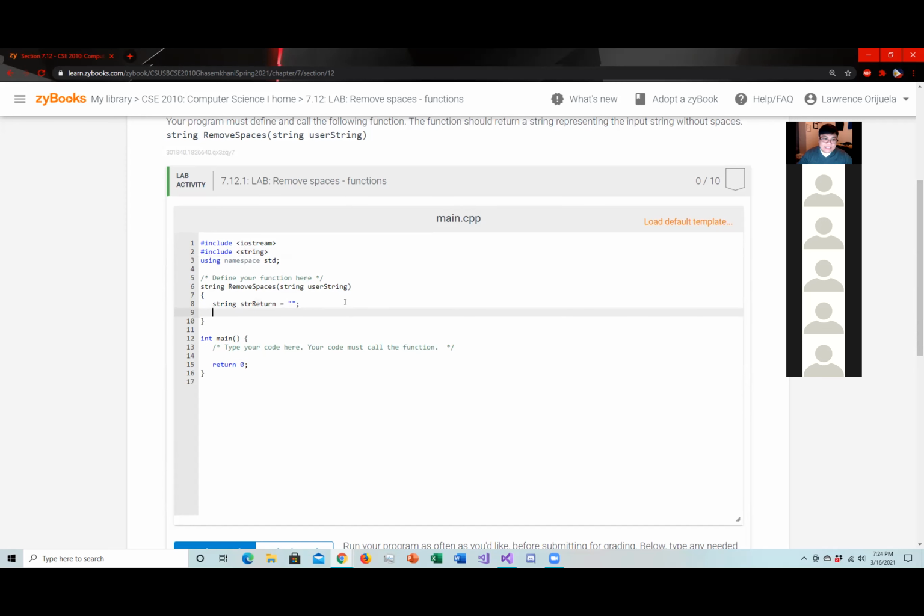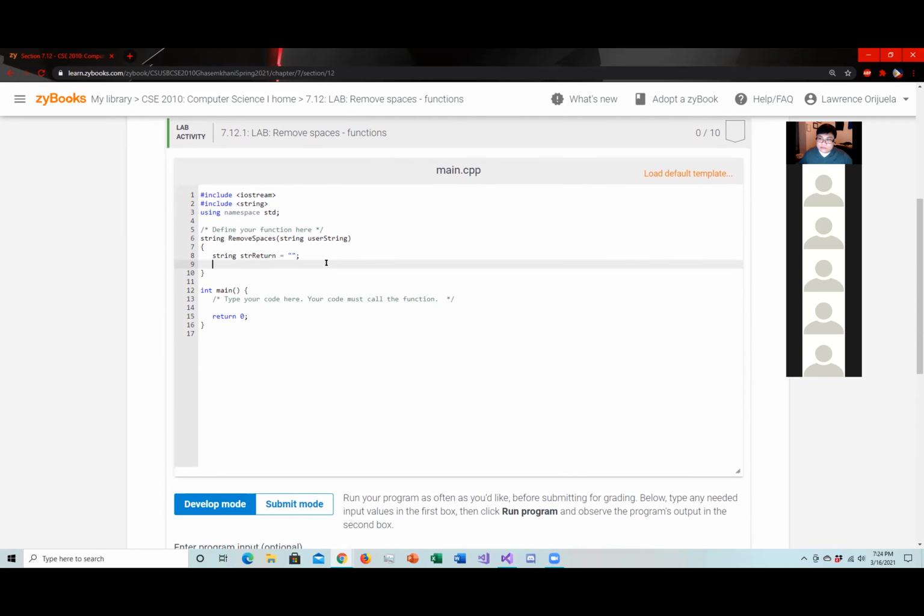So now that I got that, I can start writing my for loop, right? So I will say for int i equals 0. i is less than user string dot size, right? Size. And then as always, size is a function, so it needs open close parentheses. And then lastly, we will increment i every time we iterate.